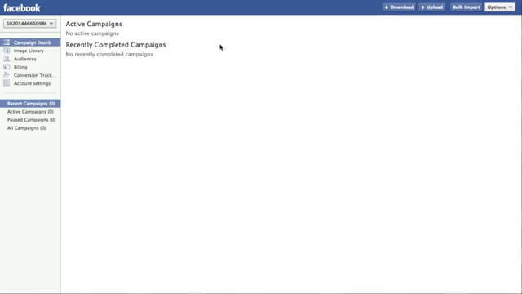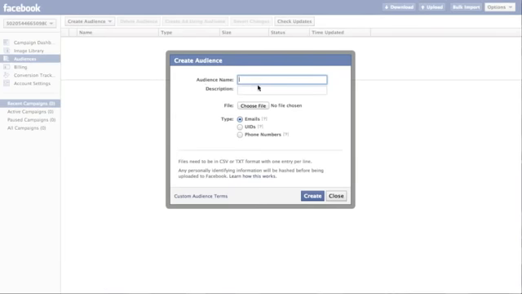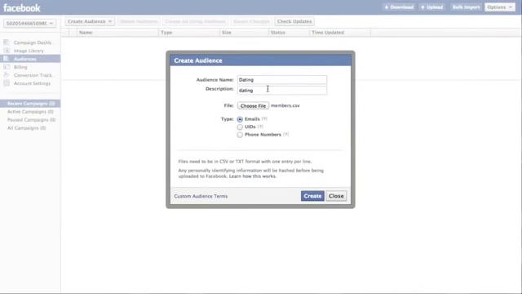So here I am in the Power Editor. And what we want to do is to create a custom audience which we can then target with our Facebook ads. And to do that, all you have to do is head over to the audiences selection, and here on top you can create audience, custom audience. And you can then enter any name you want for the audience. In this case, I'll say dating, description, dating, and this file is the CSV file that you exported out of Social Lead Freak. And make sure that for the type you choose UIDs, and then you can click create.